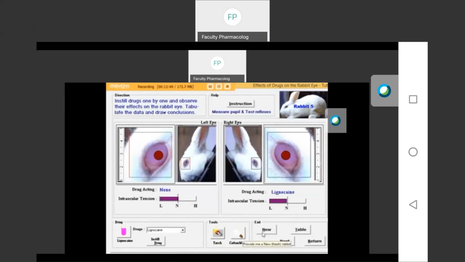Click on new rabbit. Then select the drug, that is normal saline. Instill the drug on right eye. So you can see both the size of the pupil is normal and equal. Intraocular pressure, no change. Corneal reflex is present in both eyes. And if you see the light reflex, present in left eye and present in right eye. So this was about normal saline.